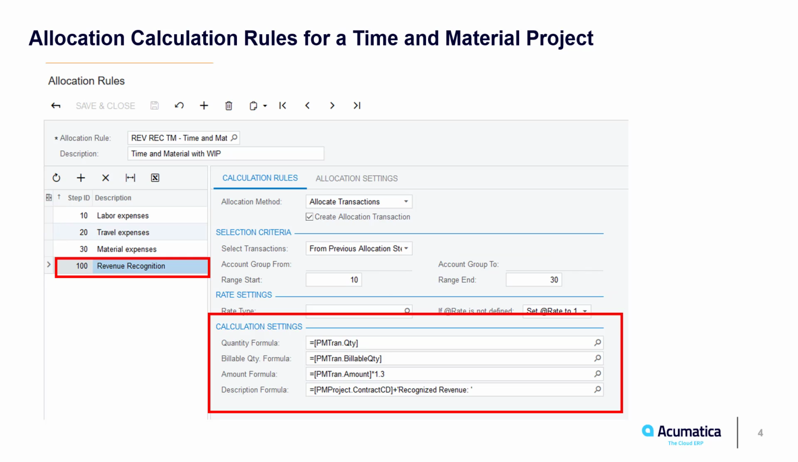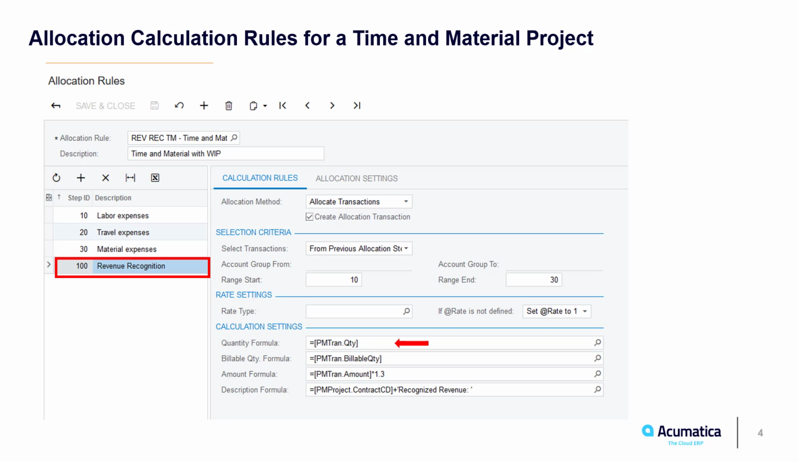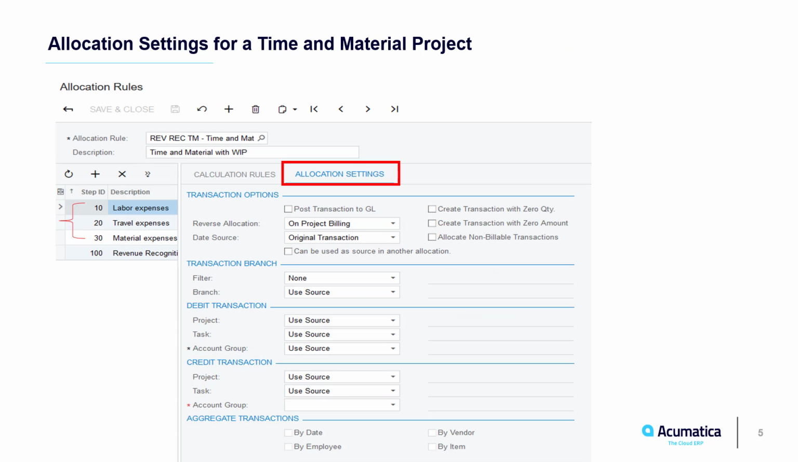The calculation settings are describing what will be entered on the project transaction itself. The magnifying glass can help you with these formulas. So we have the quantity formula, the billable quantity formula, the amount formula. So here we are going to mark up the expenses by 30% to recognize revenue. You would use your own formula. And then the description for the entry.